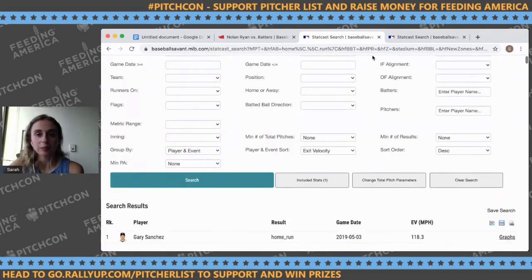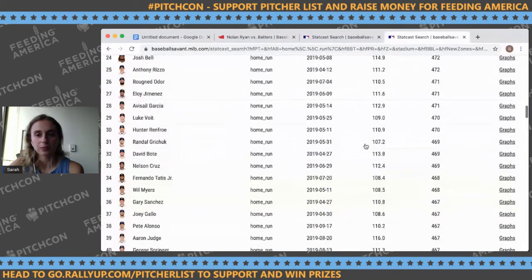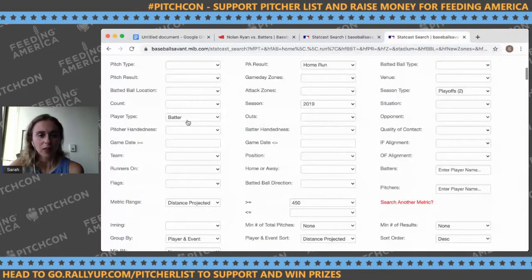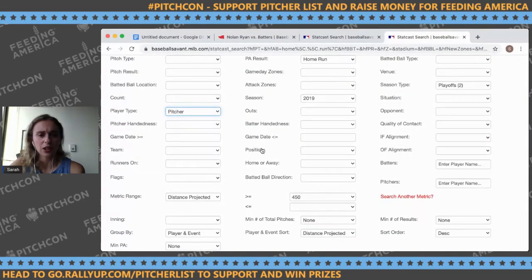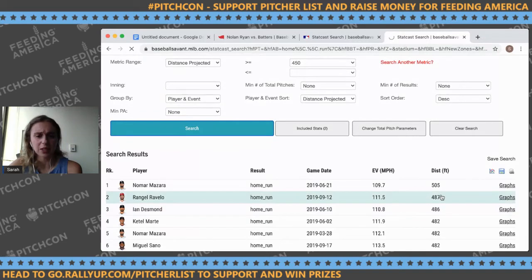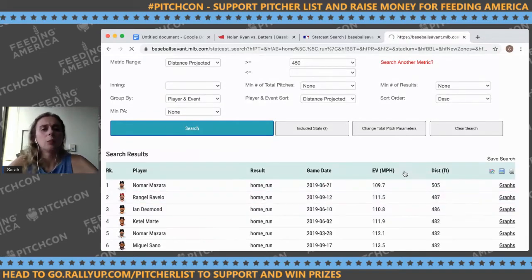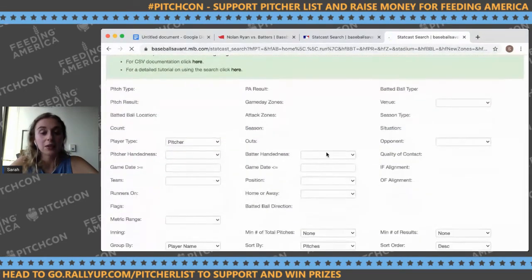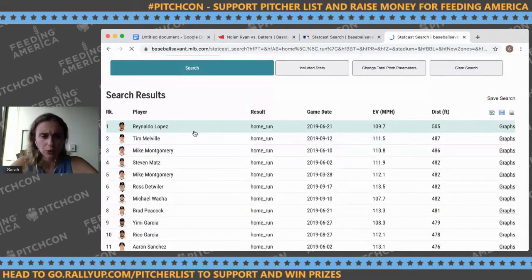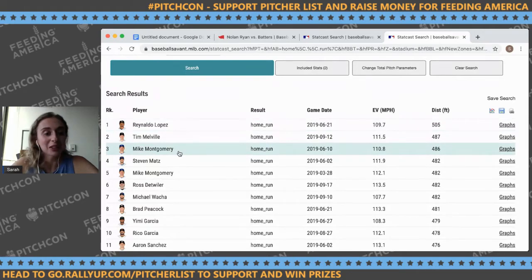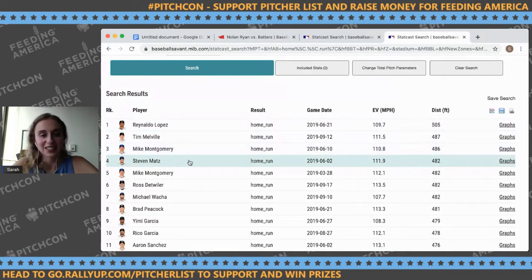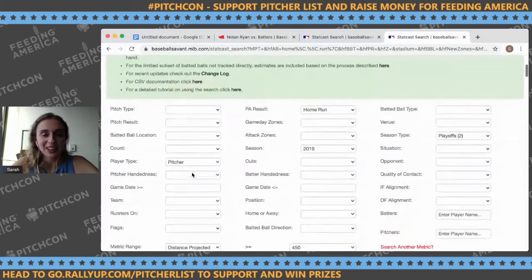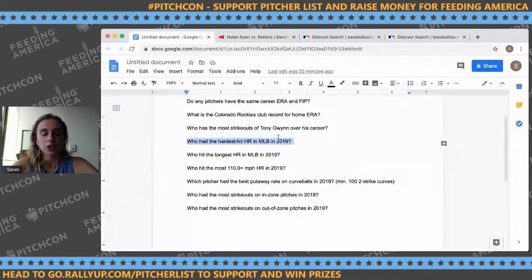If you wanted to see who allowed these home runs, you could do this very easily by just changing this to pitcher and running it again. You'll see the same distances and they'll be in the same order, but they'll have the pitchers' names instead. So Reynaldo Lopez allowed that 505-foot home run. Then we have Tim Melville, Mike Montgomery, Steven Matz, and Mimo again. So that's 2 different types of searches you can do with BaseballSavant.